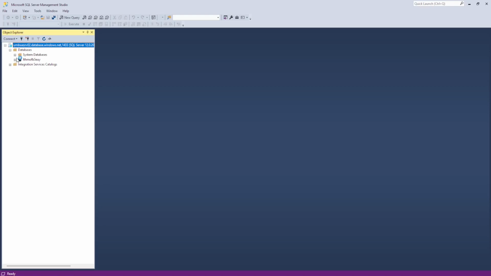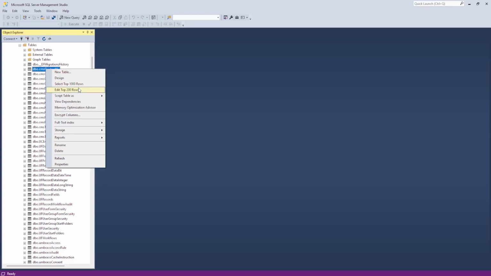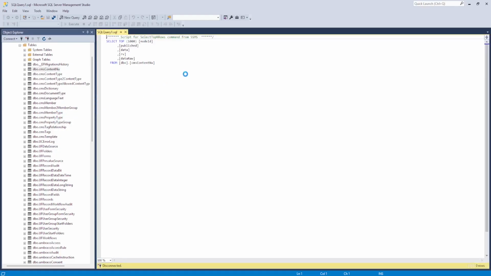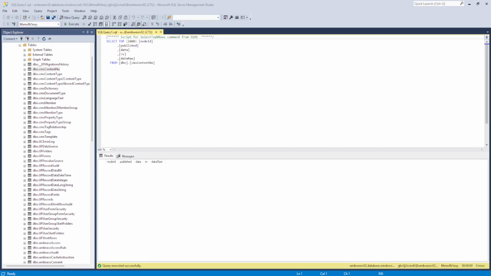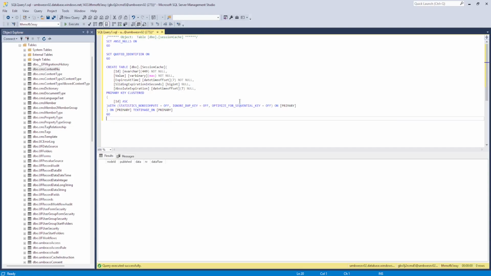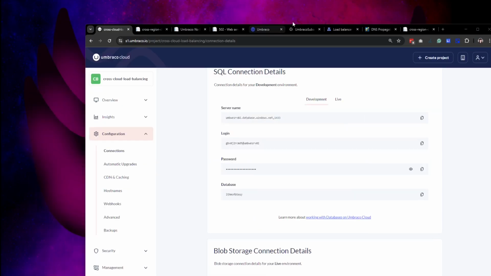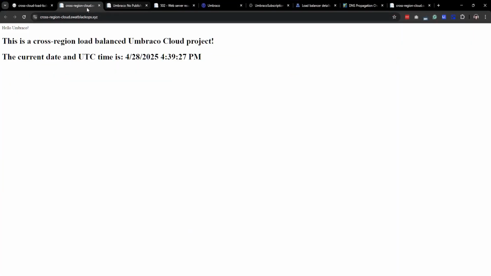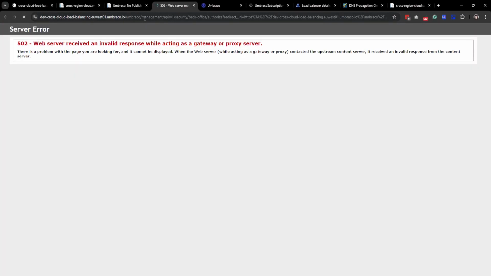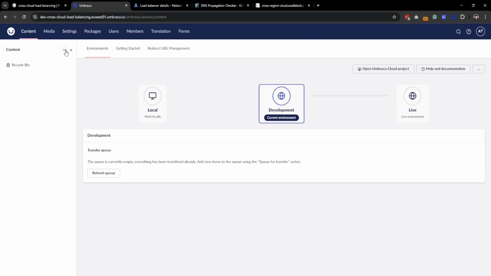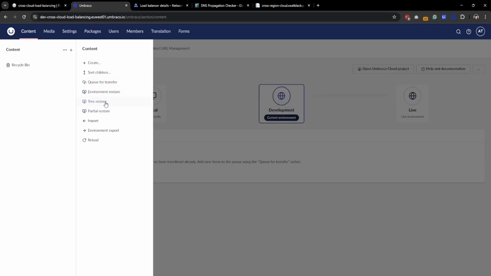Then here I will expand the databases, the tables, and then I will select on one of the tables the top 1000 rows so that I can actually have a query open so that I can update it with the session cache and execute it. Then I can head back to the back office and refresh, and now everything should be in order. There we go. Now I will restore the content as well.